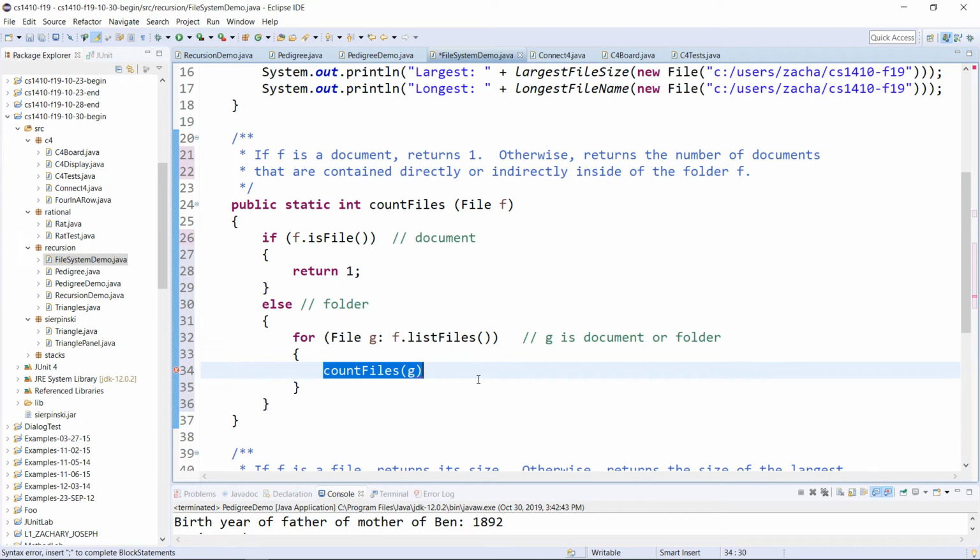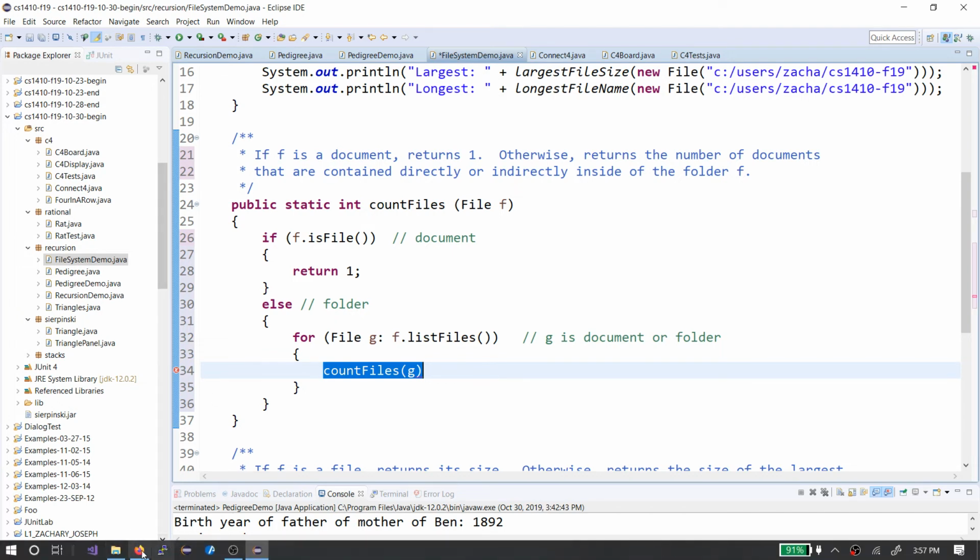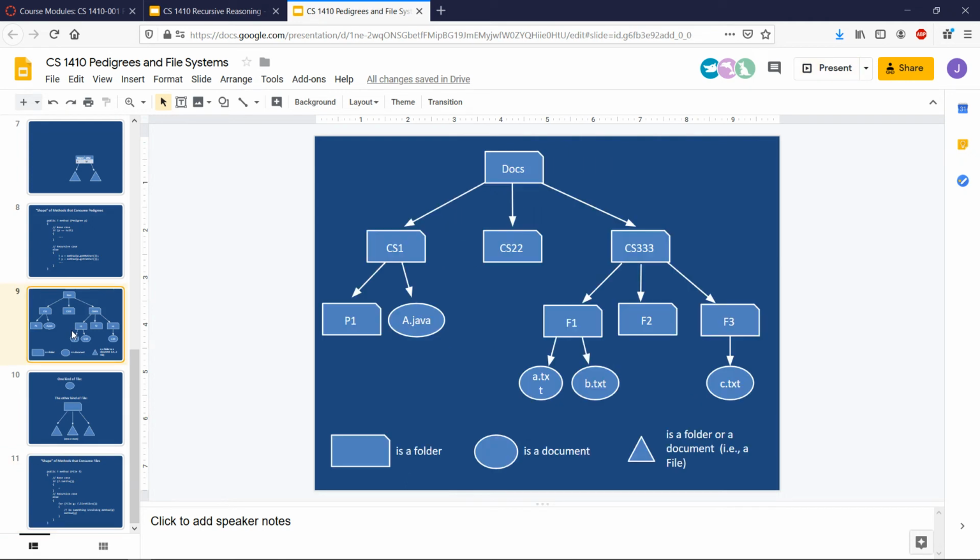What will that do for us? Let's go back to the picture. So we're trying to count all the documents contained in this folder, directly or indirectly. What will we get back when we do that count for this piece of the file system? What number do we get back as the answer? Counting documents. 1. There's only 1 document. So we'll get 1 back for this recursive call.